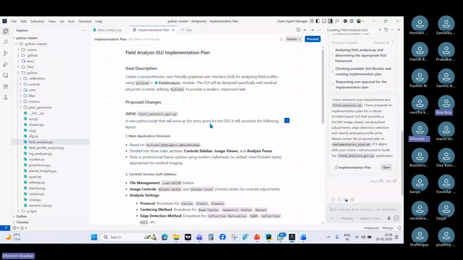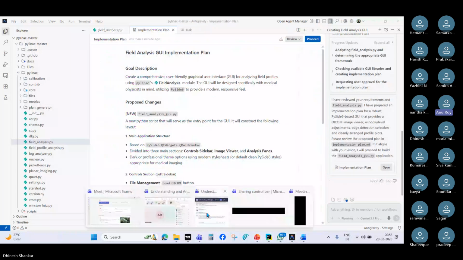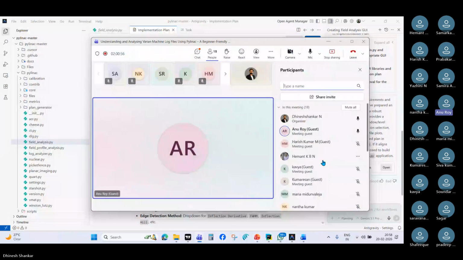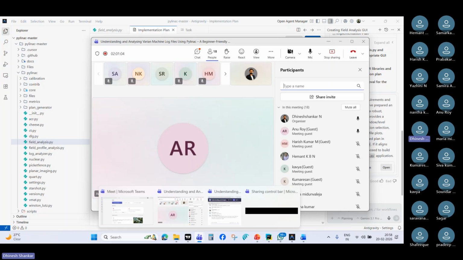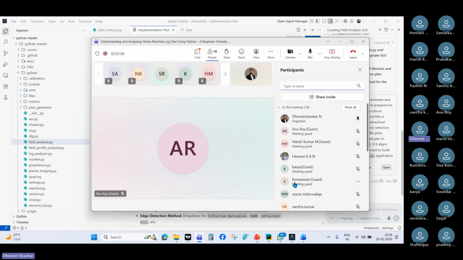Sir, like Python, we want to install this Anti-Gravity program for creating any application. Yes, it is just like PyCharm, we have to install it, but it is a lot easier than PyCharm, the installation process and everything.